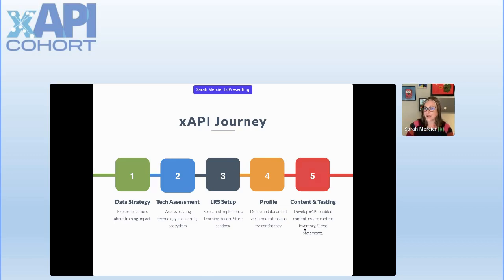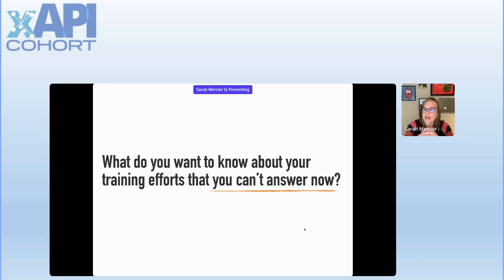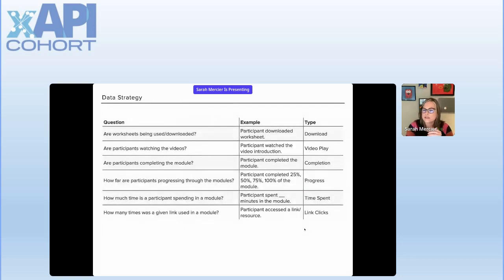And then obviously you have to put together your xAPI enabled content and test it to make sure that it's sending the statements that you want and you're getting the data visualizations that you're trying to get out of that content. So let's start with data strategy. The question I always ask our clients whenever we work with a new project is, what is it that you want to know about these training efforts that you're doing right now that you can't answer? So what information would be really helpful for you to have, but you can't answer that with the data that you receive right now?